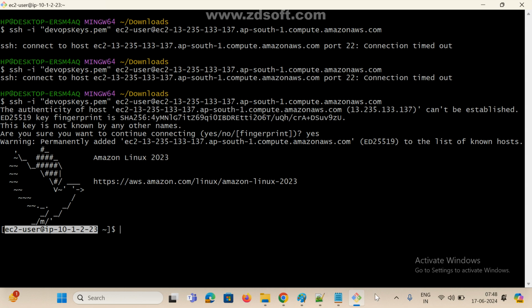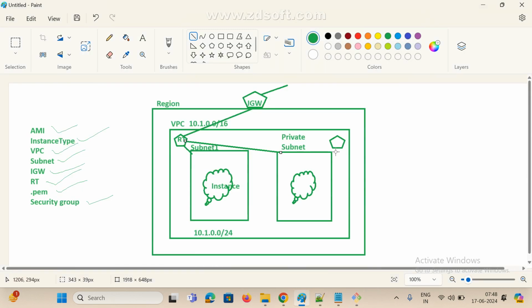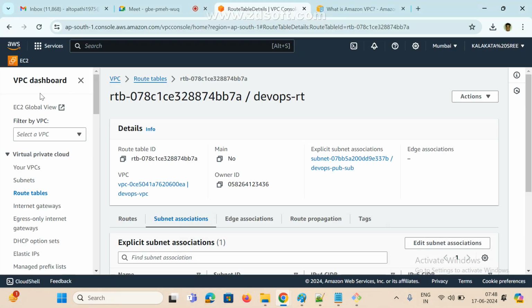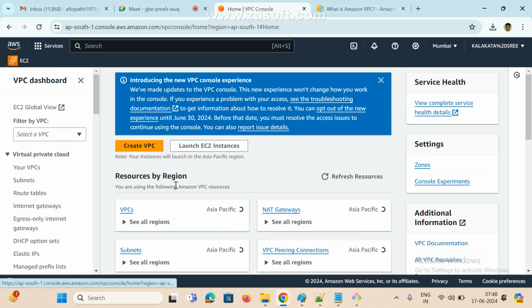It is the private IP only. Now I'm going to create one instance here. How can I connect to this instance? Quickly I'm going to do the same thing. If you understand this one, that is nothing. Now I'm going to create it here.